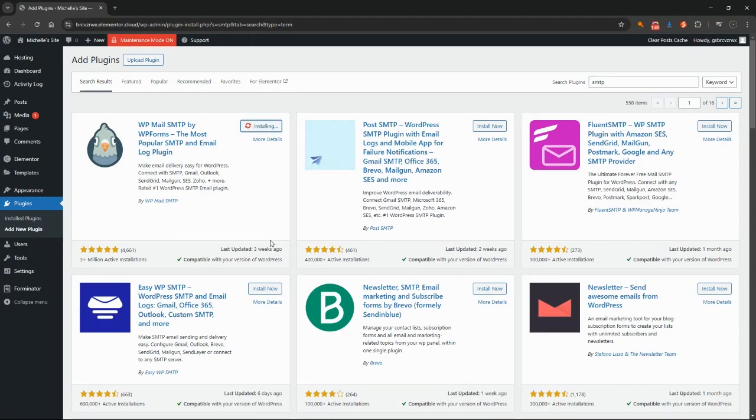I like to go with ones that have been updated quite recently, and also that they are compatible with your version of WordPress. That's two fairly important things when you're looking at. I also look at how many active installations there are, and also how many reviews they've got and how good their reviews are. So we're going to click activate.